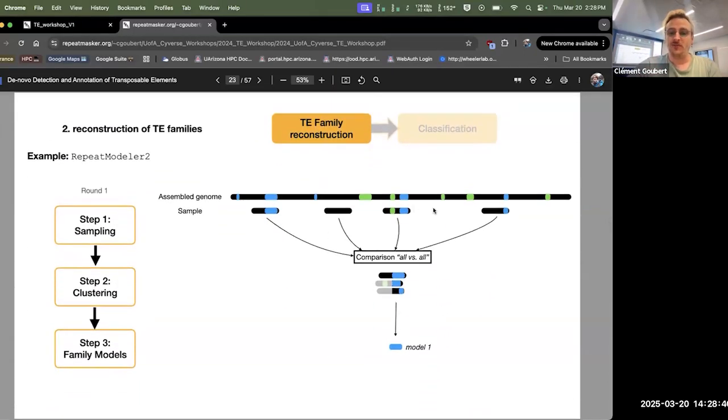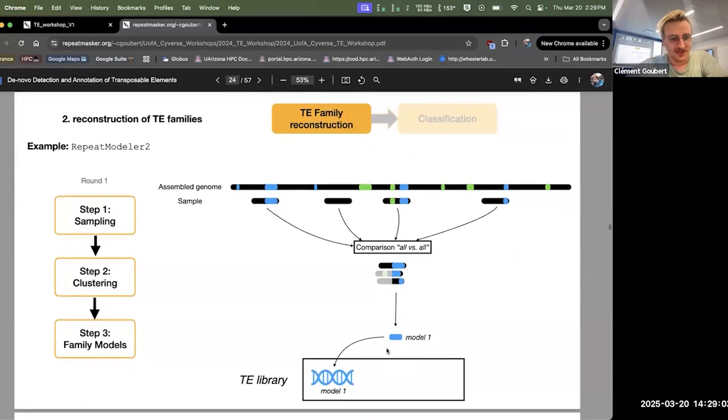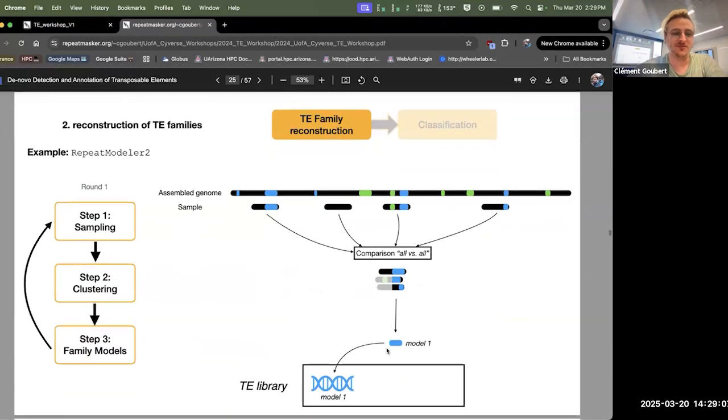Okay, so from this sampling, we align, compare, and then we infer a model, which could be either a consensus or an HMM model. Here, it's just stored as a multiple sequence alignment, but it's not important to memorize that to successfully run the program. However, you would say, well, I've only found one family here. But don't worry, because we put this model in our TE library, and we keep going. We go back and take another sample.